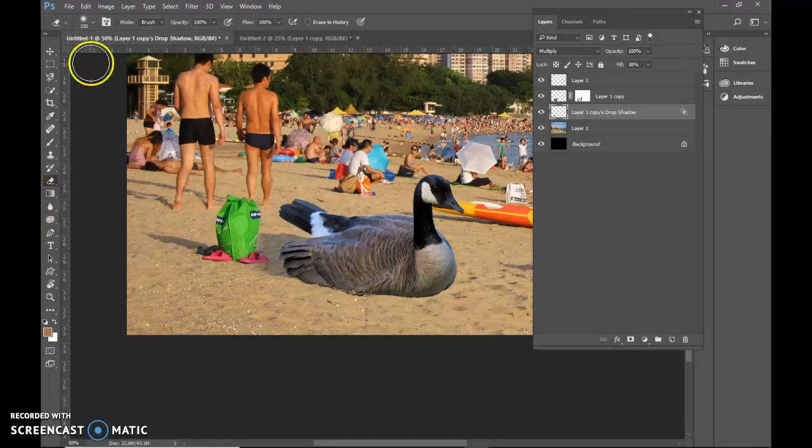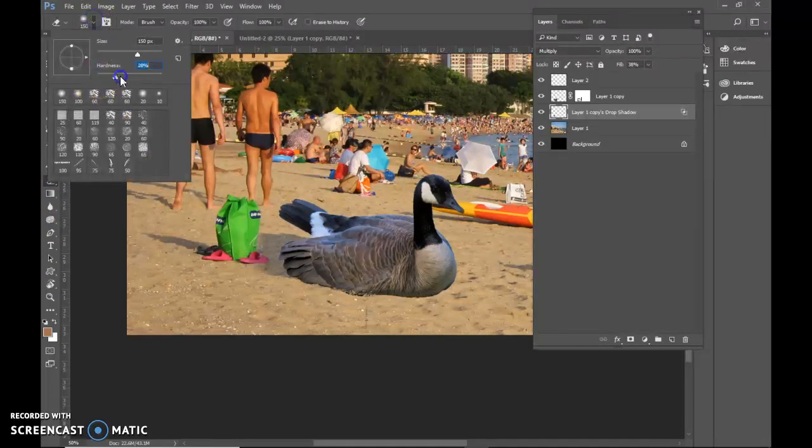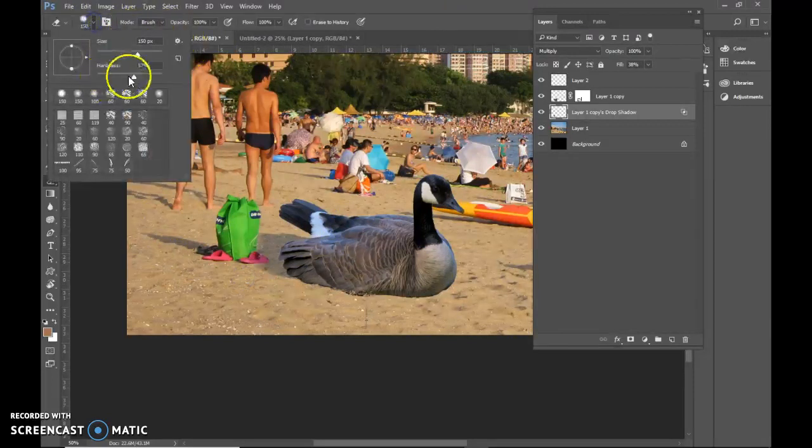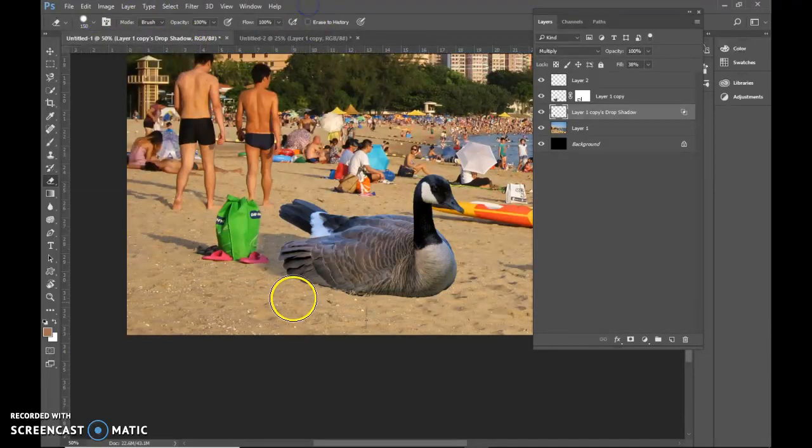You may need to use a sharper brush, a harder brush, because these other edges are a little stronger here on the edges. So feel free to adjust that hardness so that you can create a straighter edge.